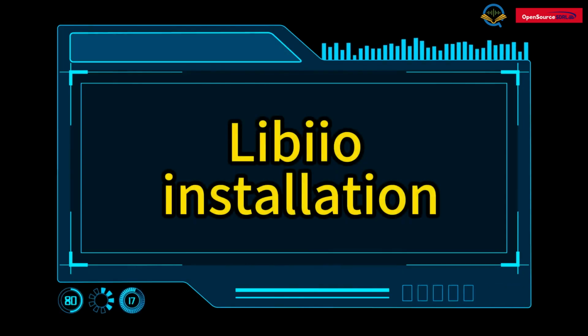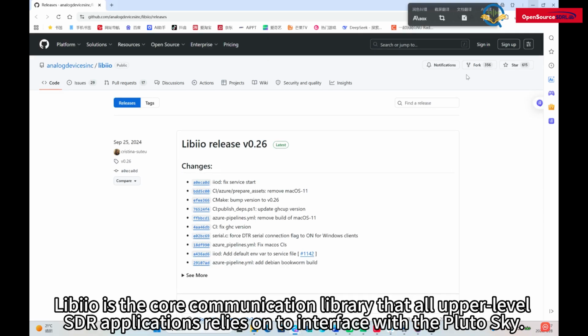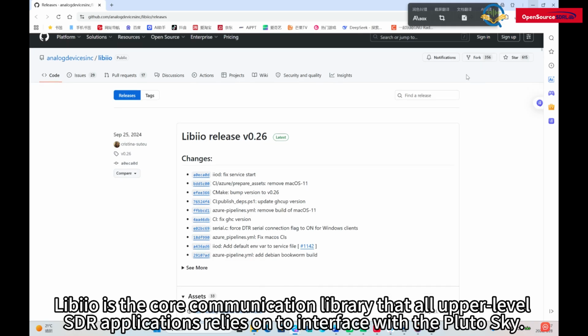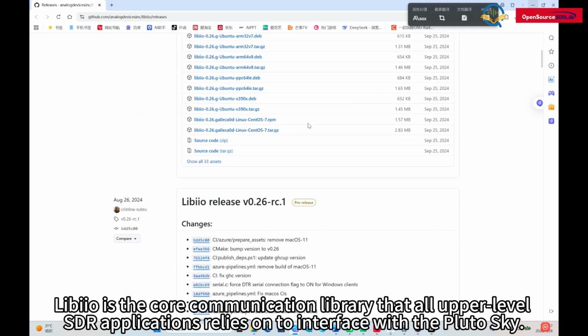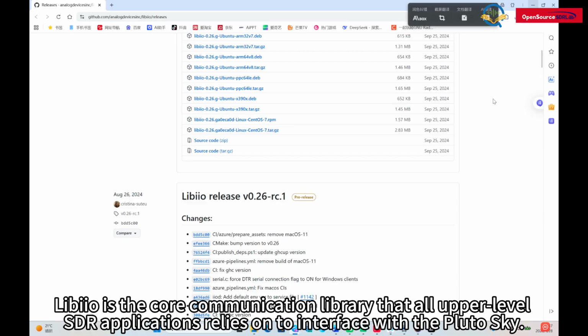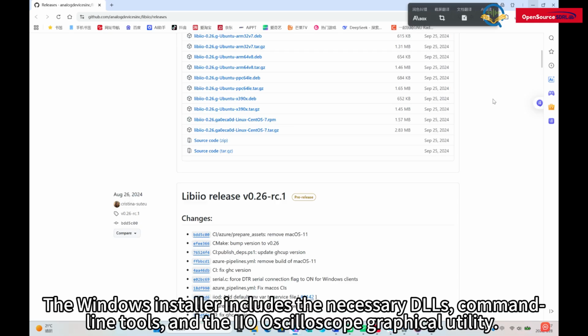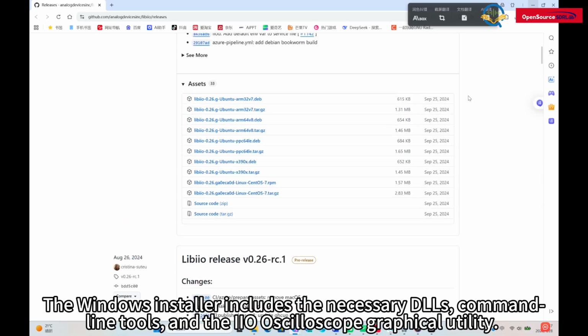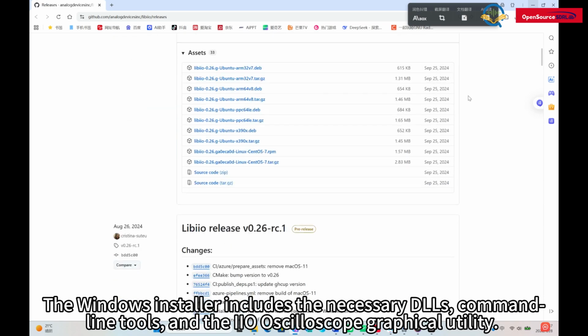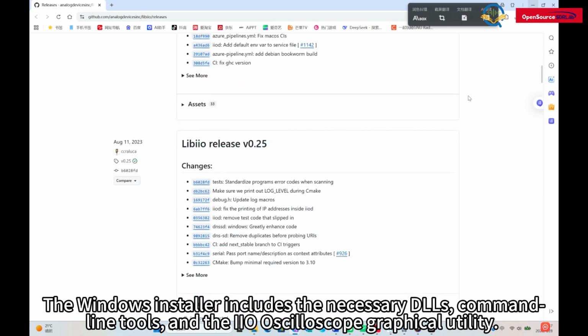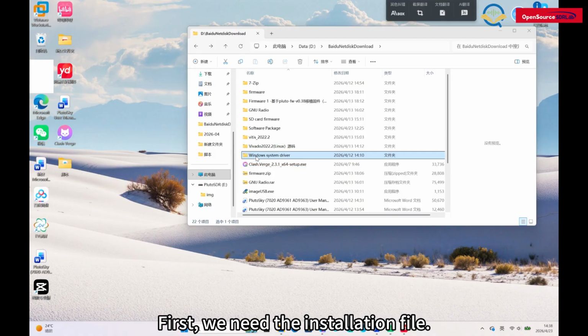Libiio installation. Libiio is the core communication library that all upper-level SDR applications rely on to interface with the PlutoSky. The Windows installer includes the necessary DLLs, command line tools, and the IIO oscilloscope graphical utility. First, we need the installation file.